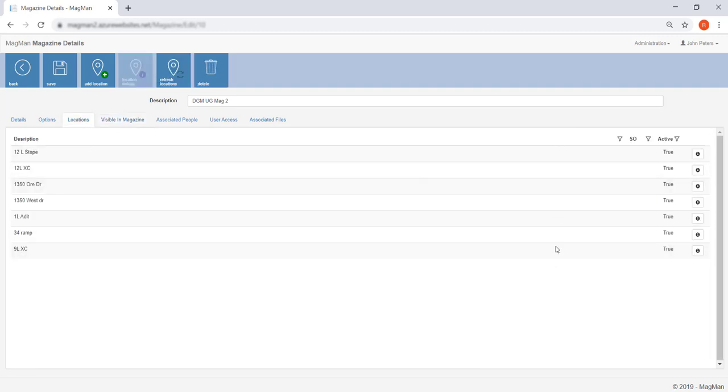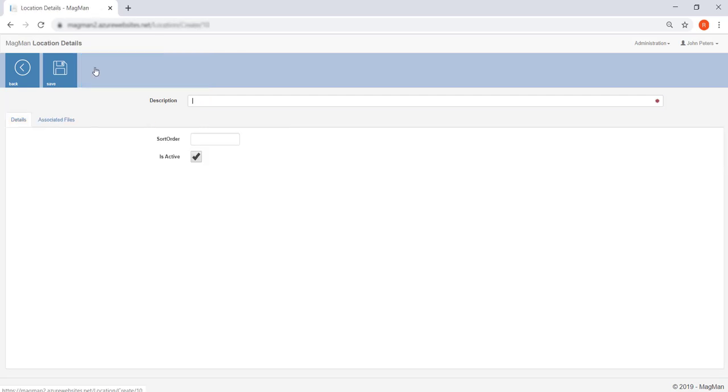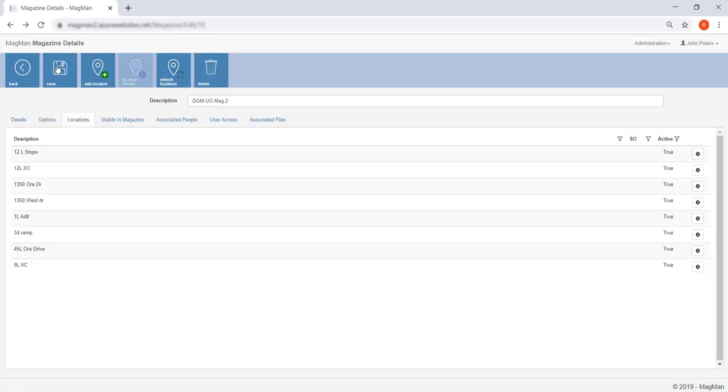And then you can also see your locations within this magazine. If you simply want to add one more location as opposed to bulk upload as we saw before, it's simply a matter of entering your location in here. If you like, you can put a sort order in, which will allow the names to sort in a sequence that you'd like them in. And then you can see it's been added in. So now that will appear on the tablet next time it's synced.